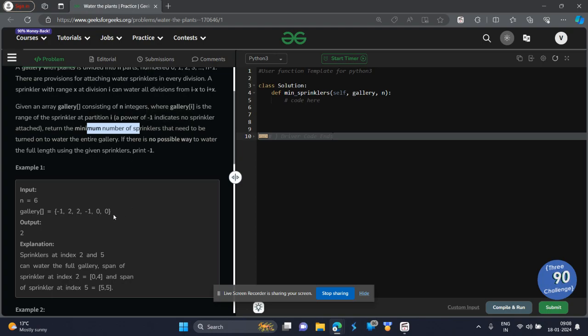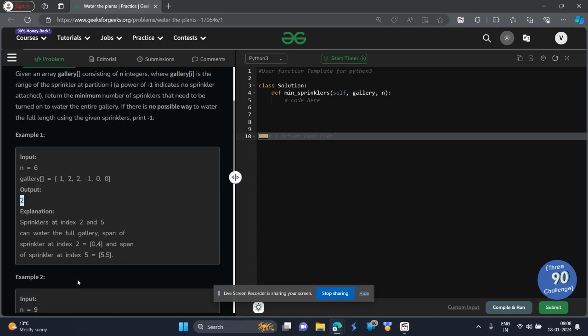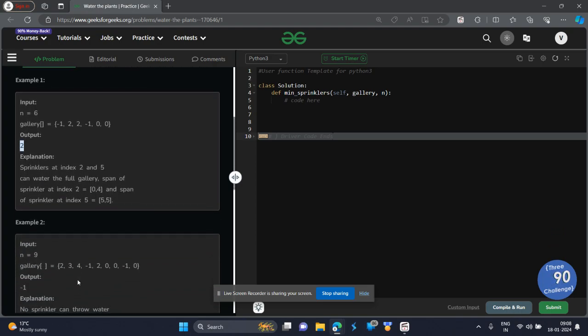See example 1. If we turn on index 2, which is 2 over here, it will water two prior indexes and two afterward indexes, till index 4. And if we turn on index 5, it will water itself, and index 2 was able to water the other plants in this gallery. This gallery can be sprinkled completely with two such sprinklers, hence we return 2. But if there is no possible way to water the full length, we return -1.